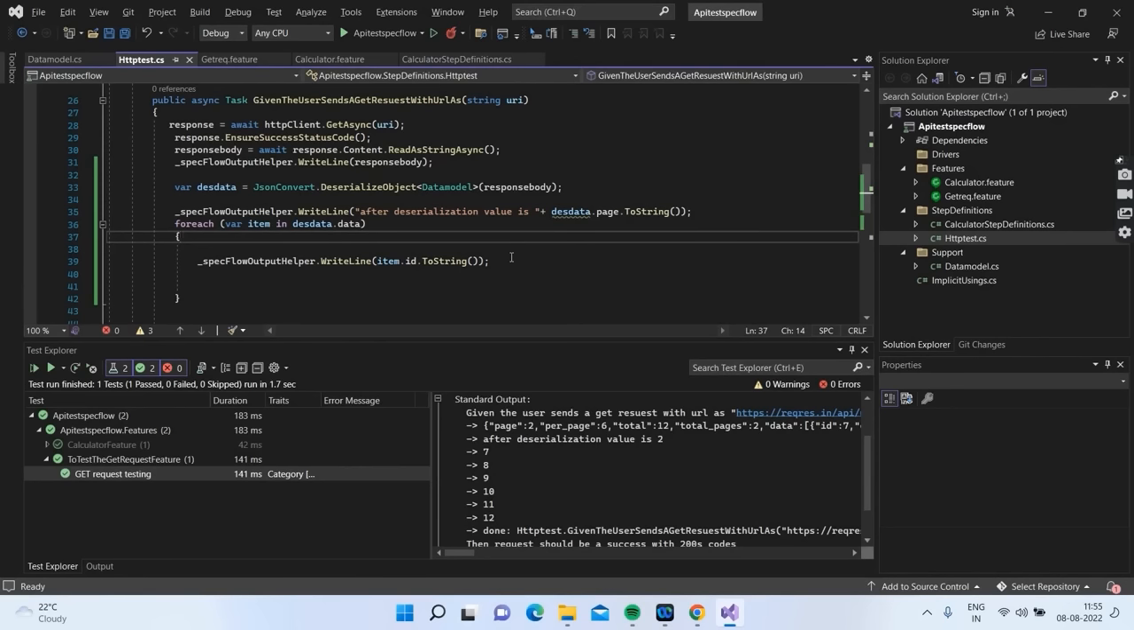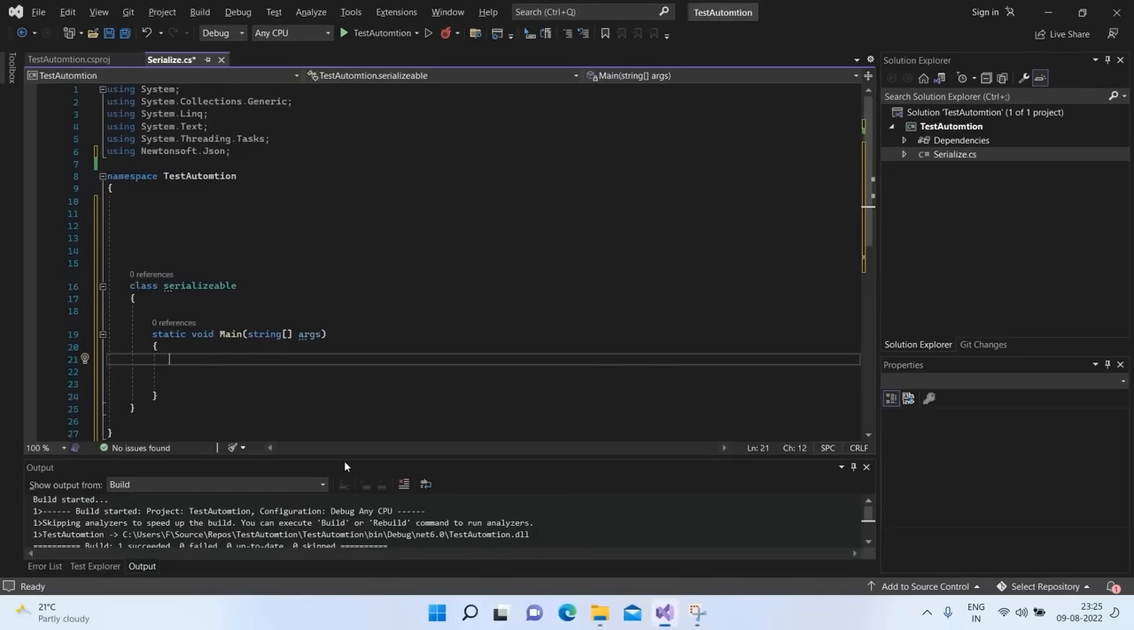Hi, welcome to Binary Automation. In the previous tutorial, we talked about how we could deserialize complex JSON into objects, and in this video we'll talk about how you can serialize your objects into JSON, right? Similar to the previous video, we used a NuGet package called Newtonsoft JSON. We'll be using the same to serialize.